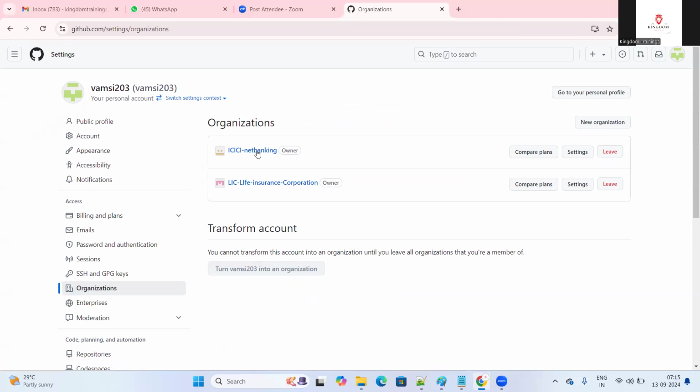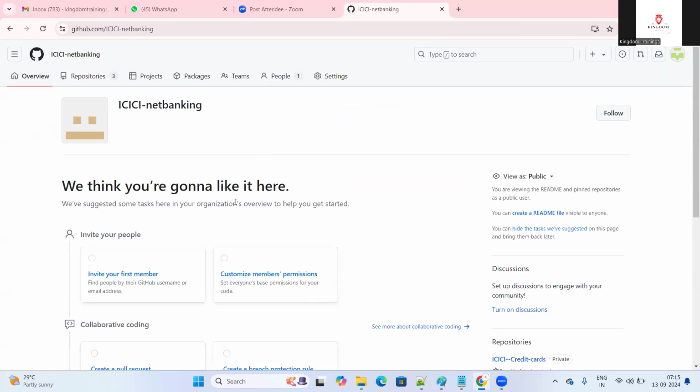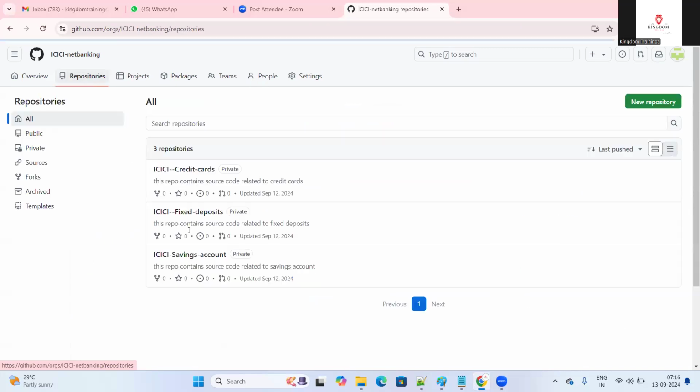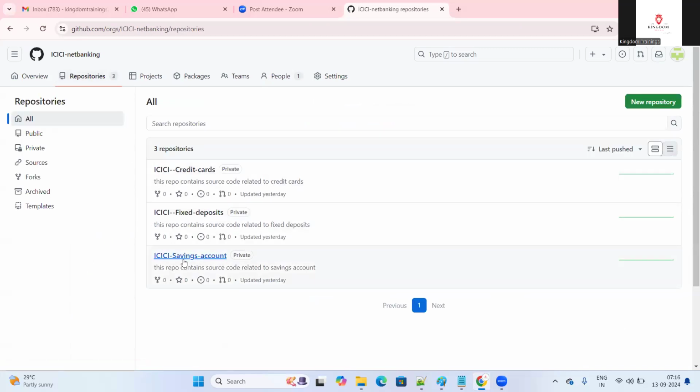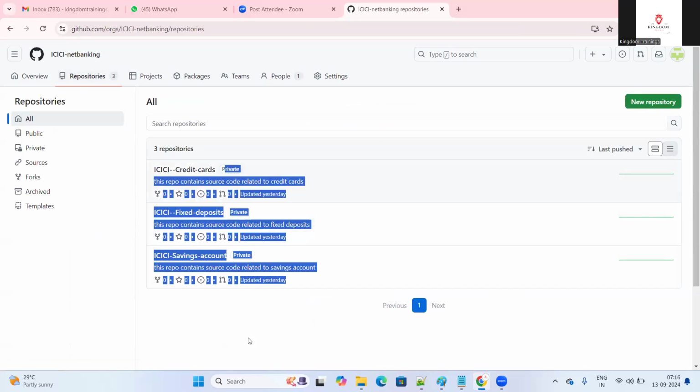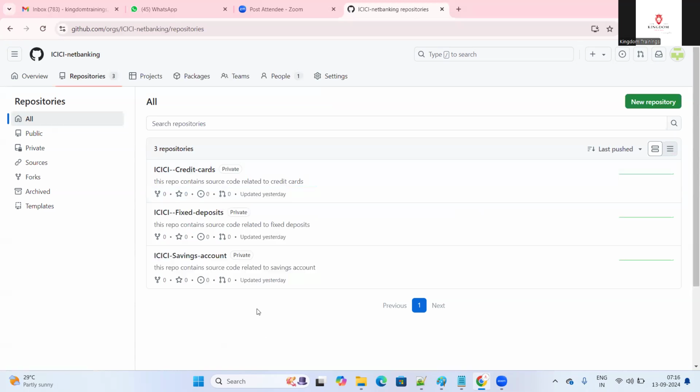Suppose I open the ICICI Net Banking organization. Under this organization, you can see the repositories here. There are some repositories like credit cards, fixed deposit, savings account. These are the repositories that we have, but these are empty repositories that we have created. We will also understand how to add the source code to these repositories.